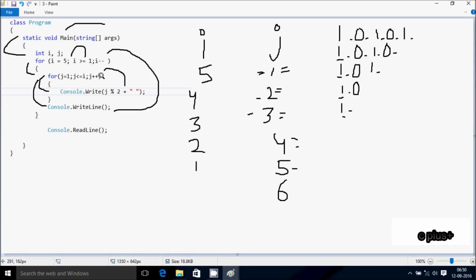Hereafter we increase the value of j, so j is 2 now. Check the condition 2 less than or equal to the I value 1. 2 less than or equal to 1, the condition is false, it does not coincide. Here the Console.WriteLine method brings the cursor to the new line. And hereafter we decrease the value of I, so I is now 0. Check the condition 0 greater than or equal to 1. The condition is not true, so it does not coincide.